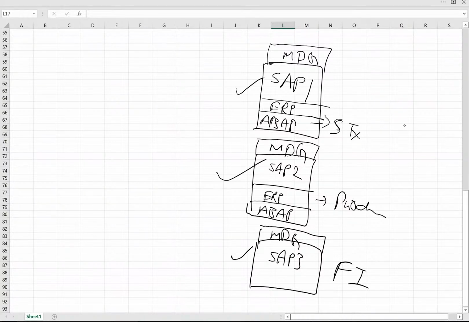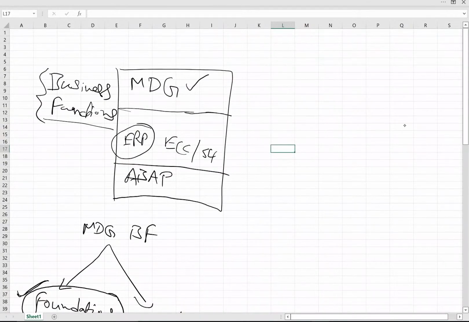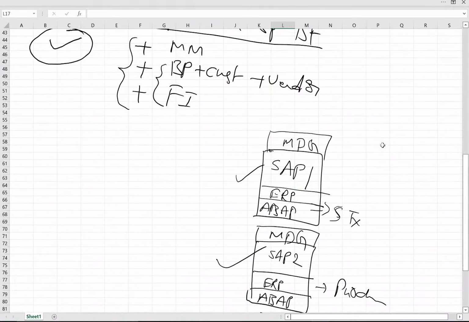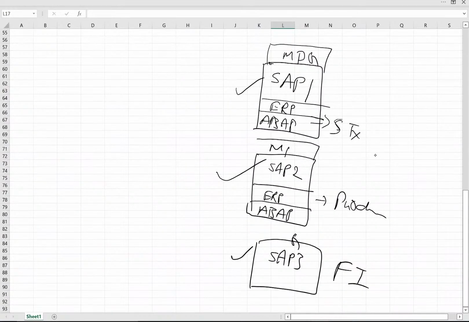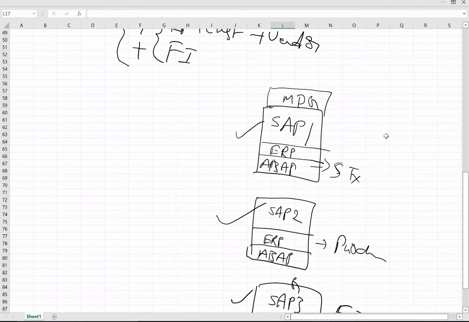Now assume that out of these three systems, I decided to use one system, because we cannot use all three systems for master data. So I decided to go with this particular system where I want to create my master data. So we can do that. This is one way of activating MDG components.